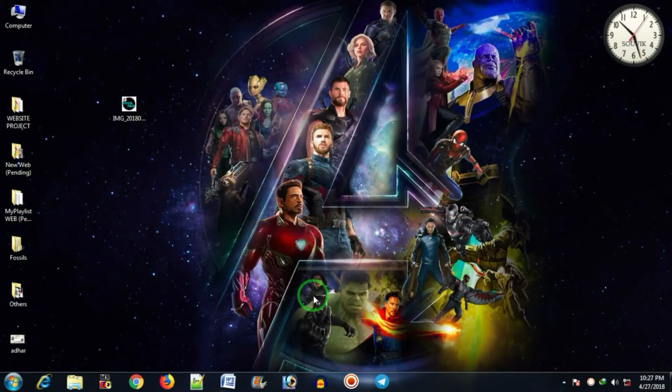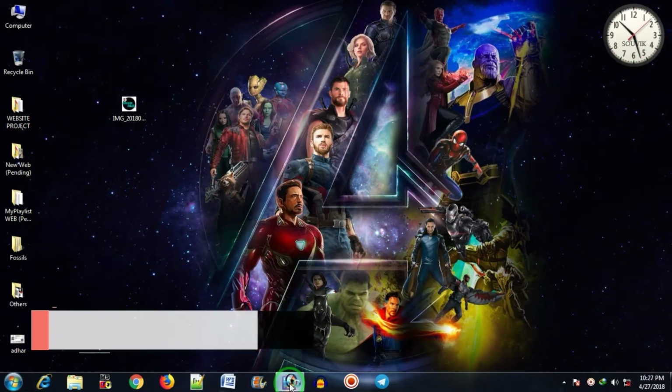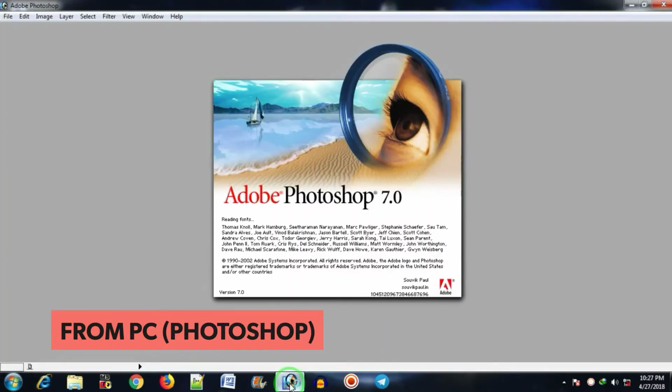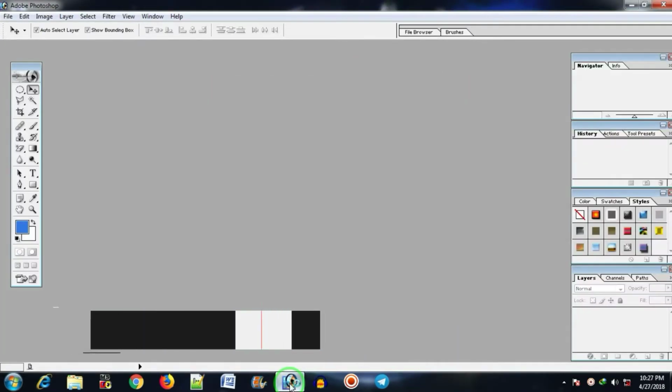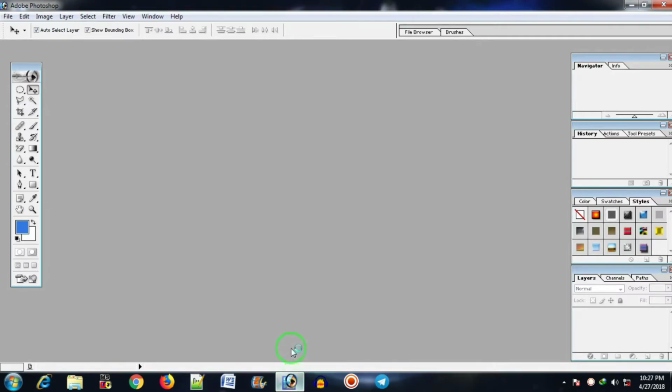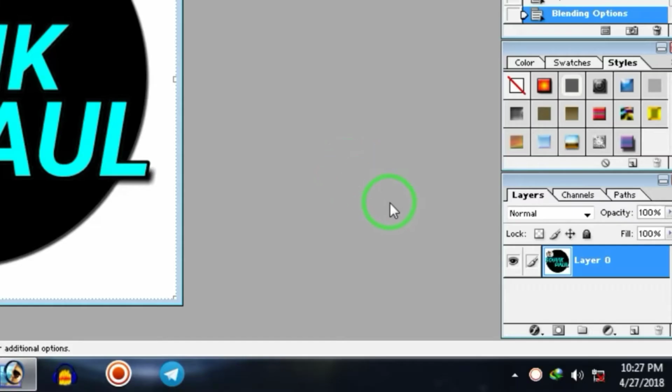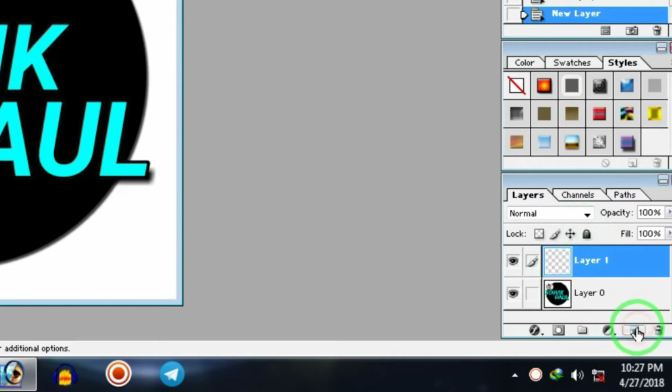Now move on to the computer. Open Photoshop first. Here I am using Photoshop 7.0, which is the lightest Photoshop from Adobe. Drag your image into there. Now go to the layer section and create a new transparent layer and select the image layer.